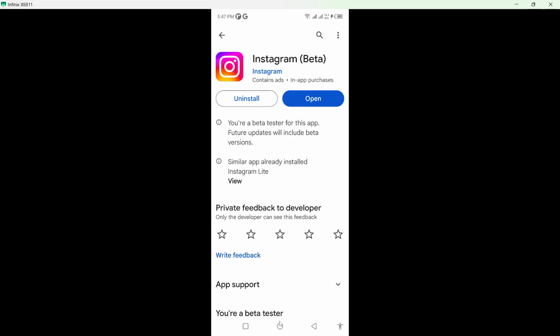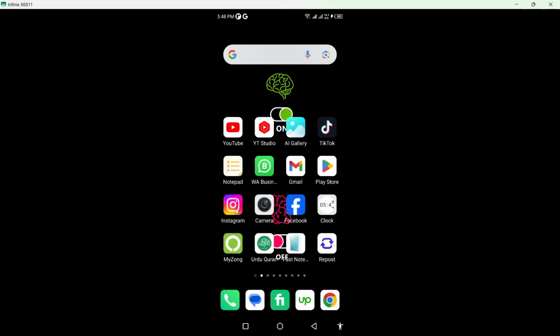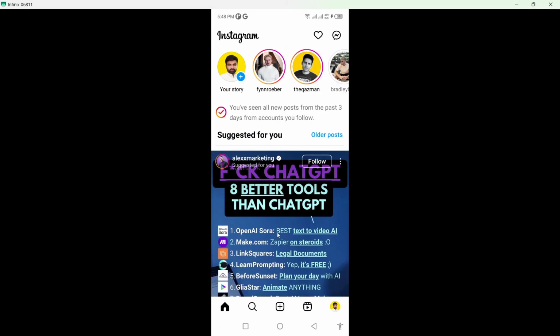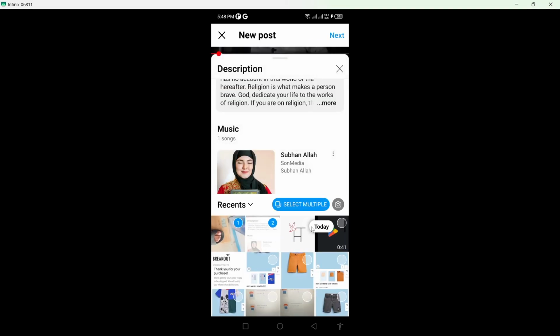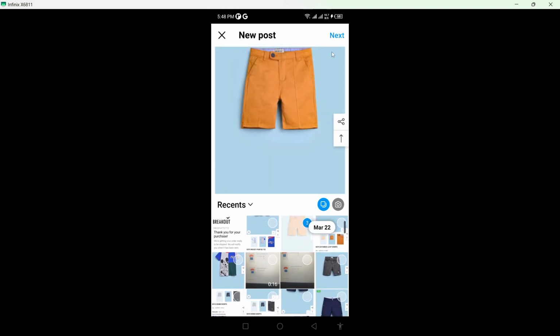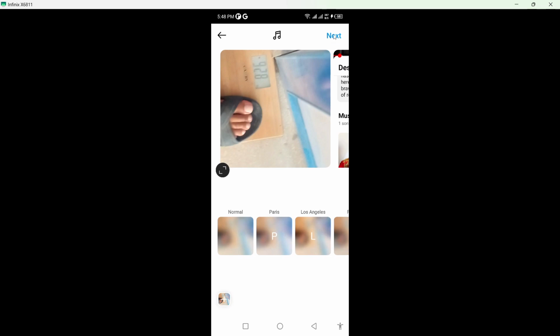Once you're done with that, you simply need to go back, open the Instagram application, and click on the plus icon in the bottom and select the post. So I'm going to add these four photos, for example. Okay, so I selected multiple pictures.